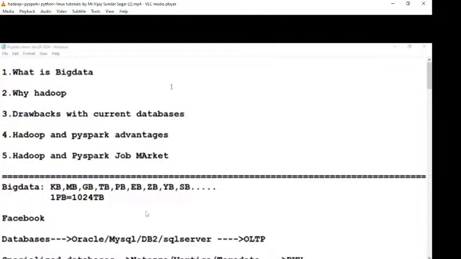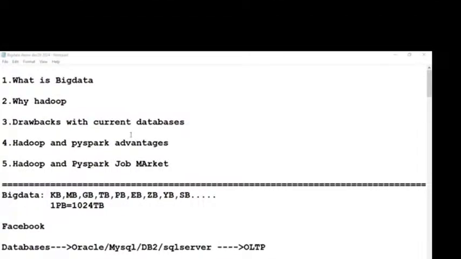Online applications. In the last class, we had an introductory session on what is big data and why Hadoop, between the current databases for online applications and batch applications. Hadoop is for huge volumes of data. Hadoop is meant for batch applications.